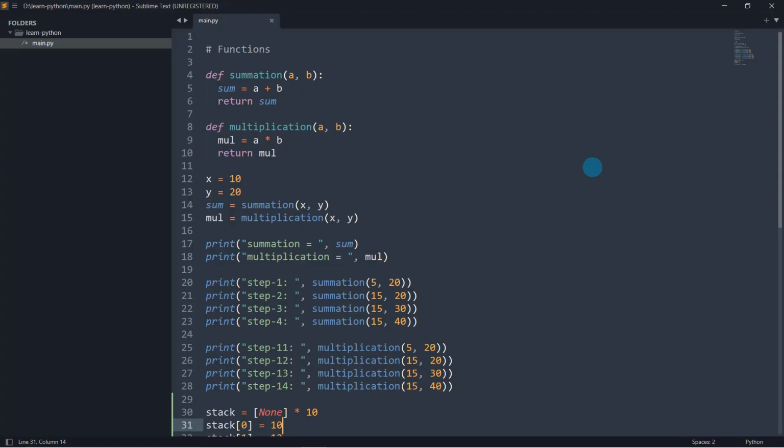I hope you have understood the concept of stack and its operations and rules. Now we are going to implement the stack in Python.